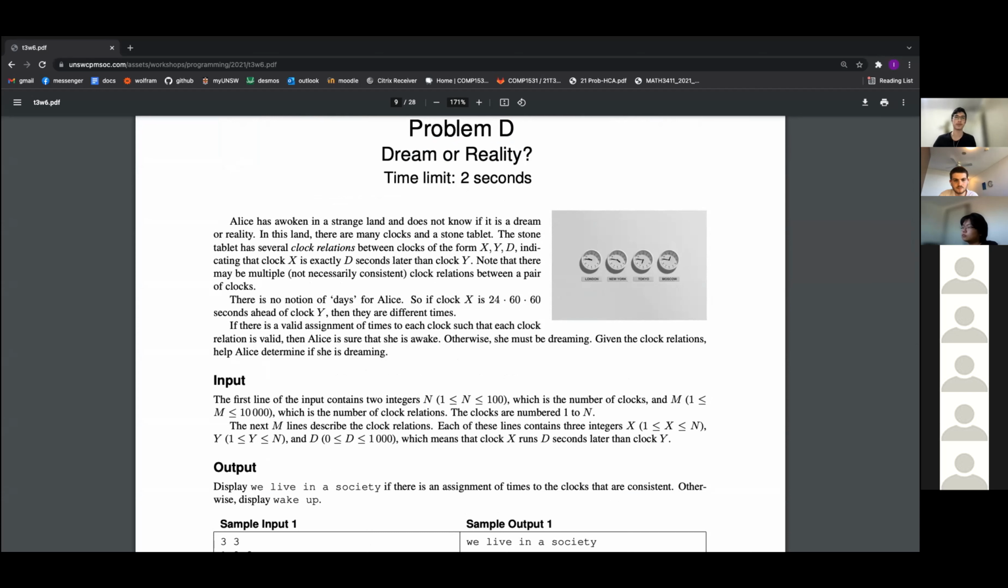All right. So in this problem, there's a bunch of clocks, and I think, are they time zones? Okay, no, it doesn't say that, but it says they're clock relations, and that just means they have a different offset from a certain time. So it's kind of like you have a bunch of clocks in different time zones, but you're not actually told which time zone they're in. All you're told is that there are certain relations between them.